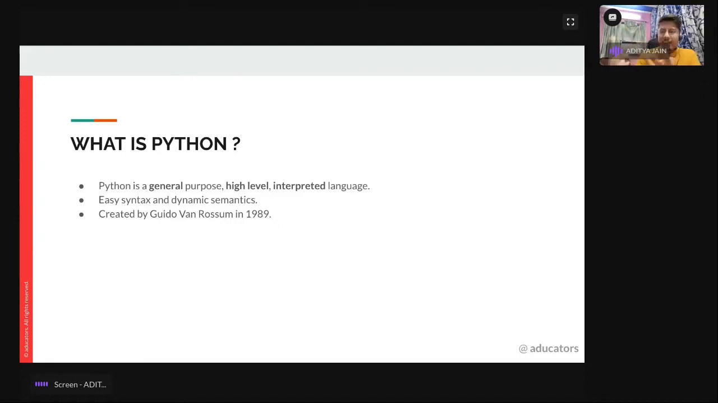So what is Python actually? Python is a general purpose language. Python is an interpreted programming language with dynamic syntax. Oh wow, cool. It's nice to have some prior knowledge.